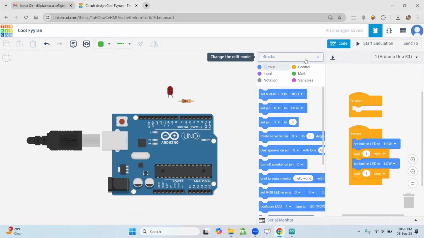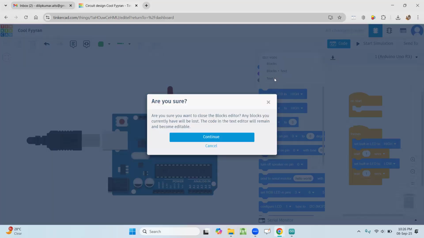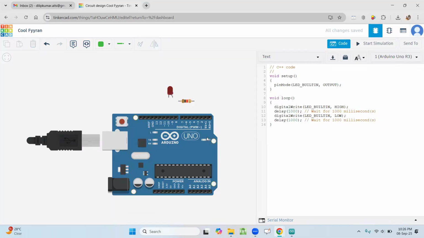Here you can see two types of options: blocks plus text, and text. Currently, let us go with only the text format. If we have any notification, go with continue. As shown in the previous video, this Arduino IDE program goes with two functions.